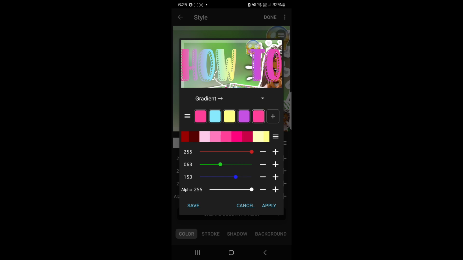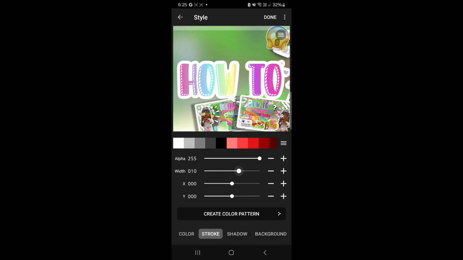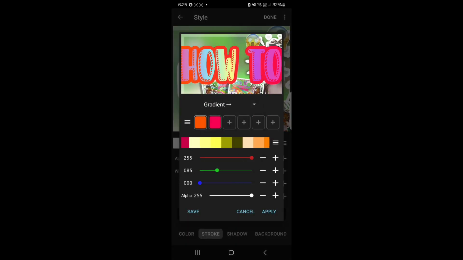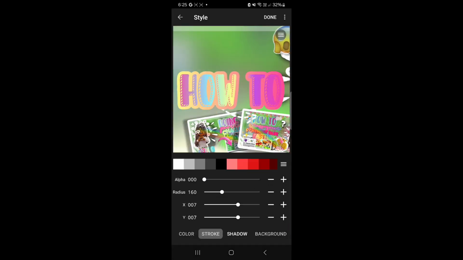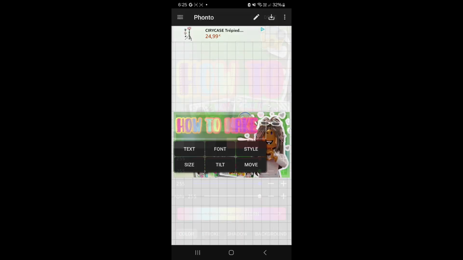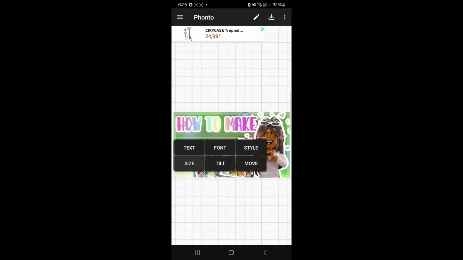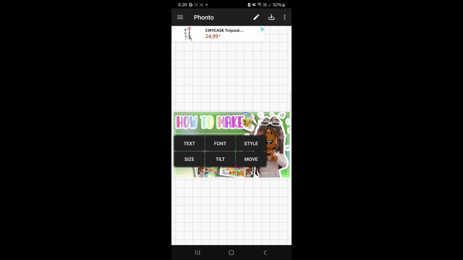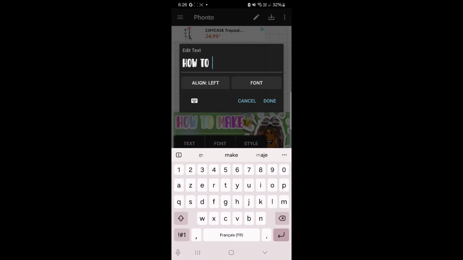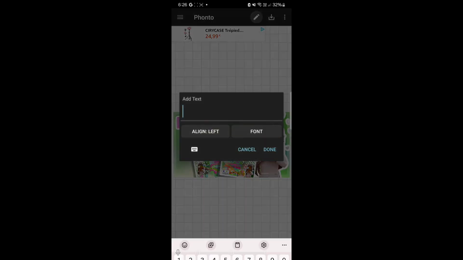So you're going to click on style and change your text, and put a little gradient because it looks better, and then a stroke. For the stroke, I make one text with a white stroke and another text with a gradient stroke. It really depends.